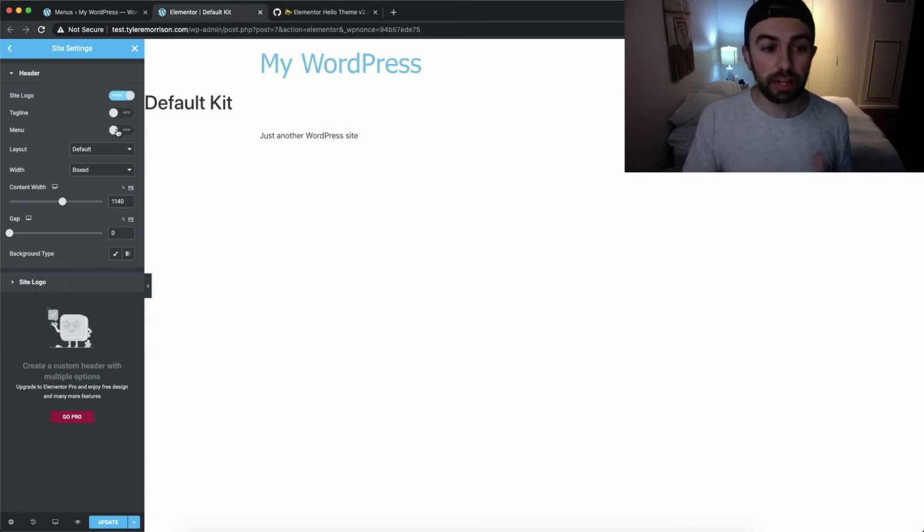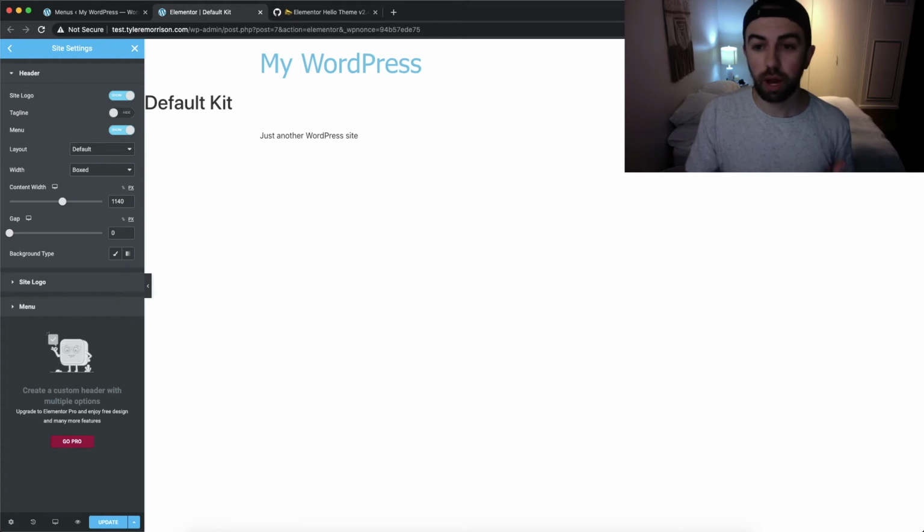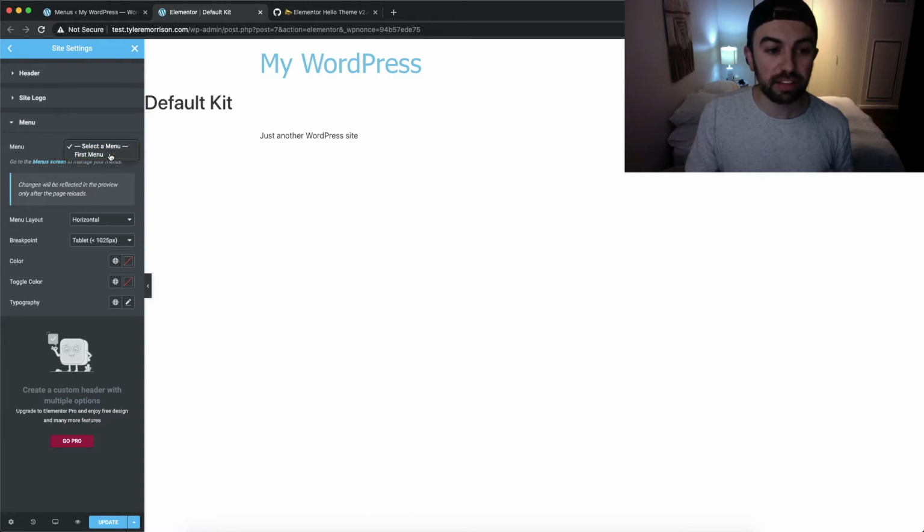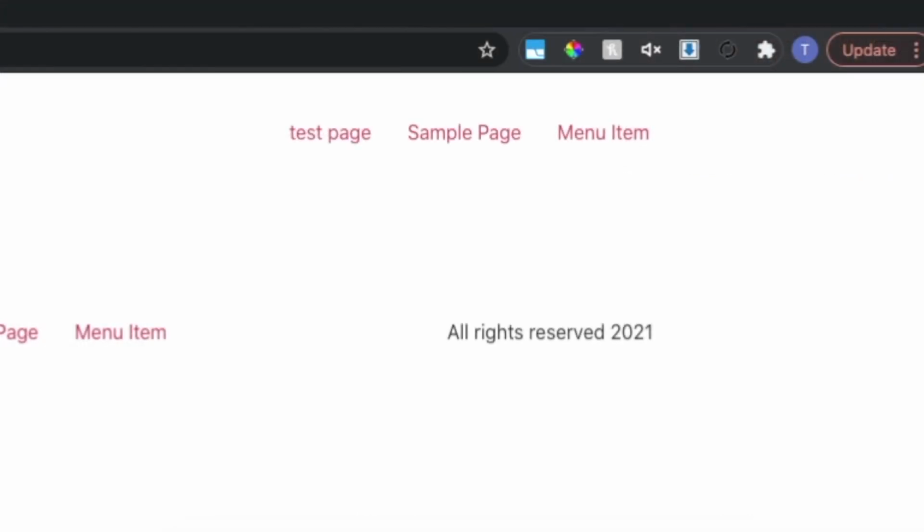We can actually go ahead and turn this on or off, but what we need to see here is if your menu is not popping up over here on the right-hand side, you'll need to come down here to the menu settings, go ahead and select your menu there, and you may even need to update and refresh, because sometimes it just doesn't pop up until you actually update it and then refresh, but then you'll get this menu popping up over here on the right.